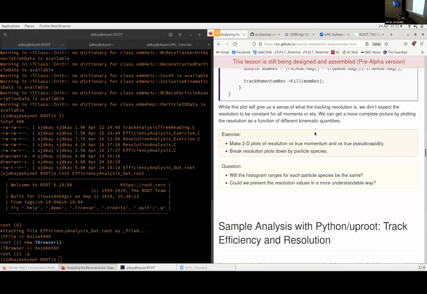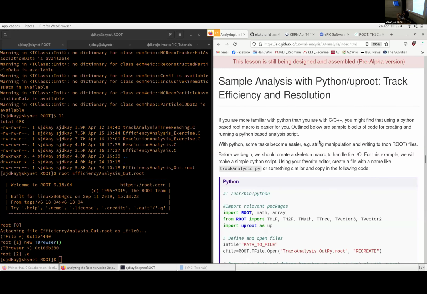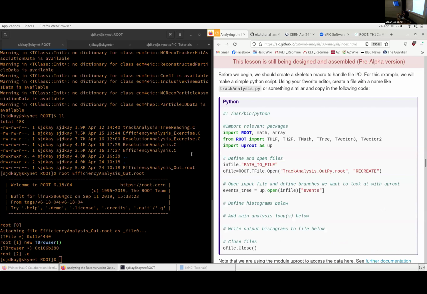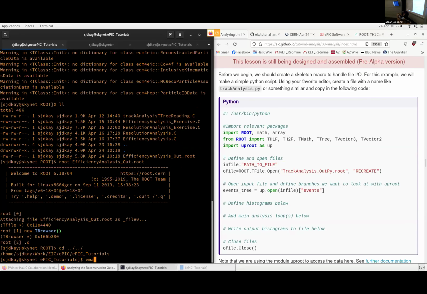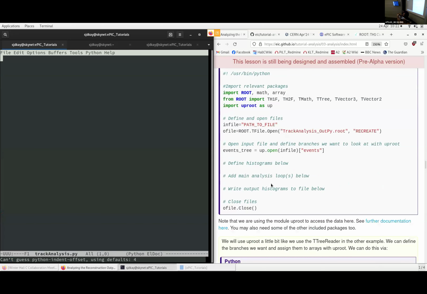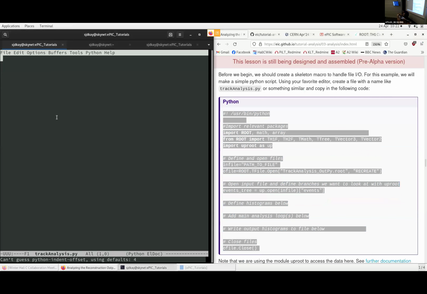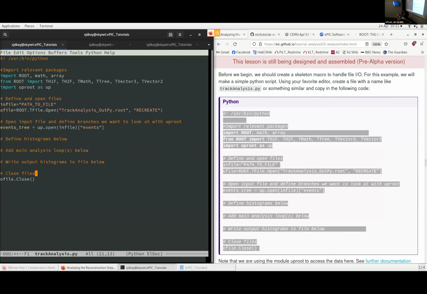Okay, so I'm going to skip the resolution analysis, and I'm going to talk a little bit about the Python version of this instead. The Python version is very similar. So again, in this case, I'm just going to make a little script called trackanalysis.py. What we're going to use here is a relatively stripped down set of packages. We're going to use uproot and awkward array, basically.